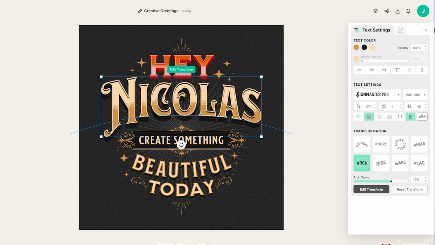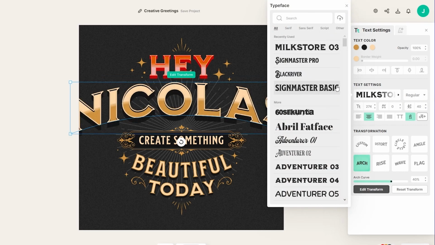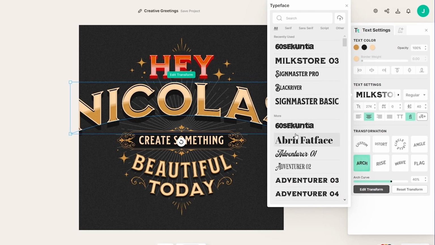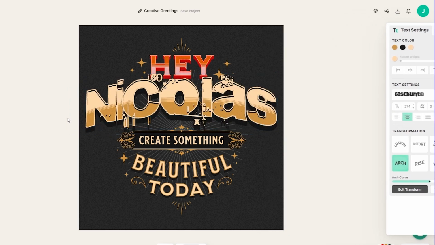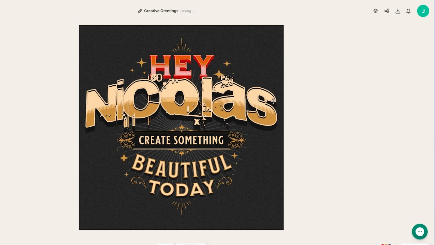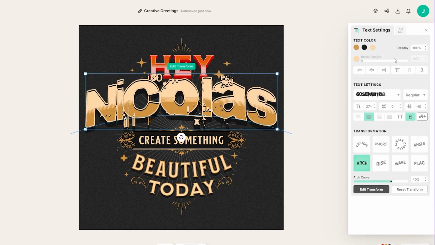And if we come over here on Nicholas, we can again change the font. If you come up here, I'm going to change the font. Look at that. It changes the font and it makes it look much better. And these are great funky fonts that you can use for any type of design that you want to do or create for anything.